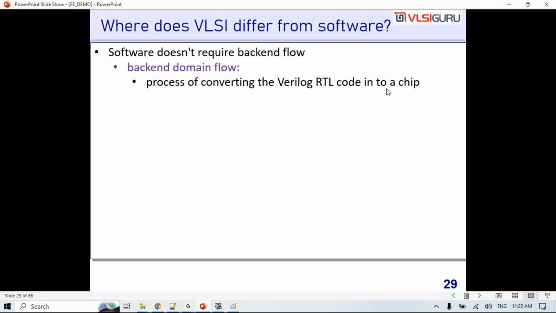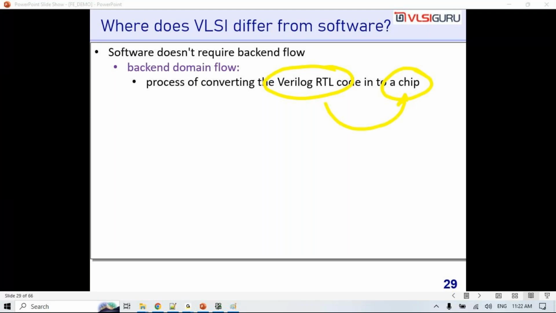Backend domain. You have developed some code and you have verified that the code is working fine. Will you go and buy that code and use it as a phone? No, right? Finally, what will you buy? Some physical design, a physical chip, right? A phone. So that process of converting that Verilog code into a chip, that entire process is called the backend domain flow.